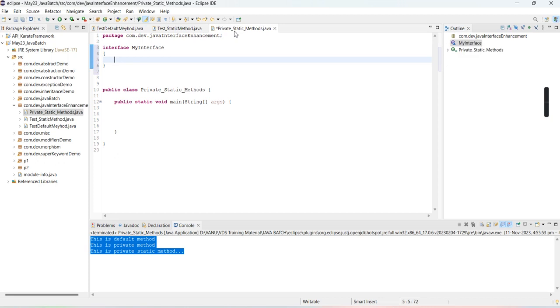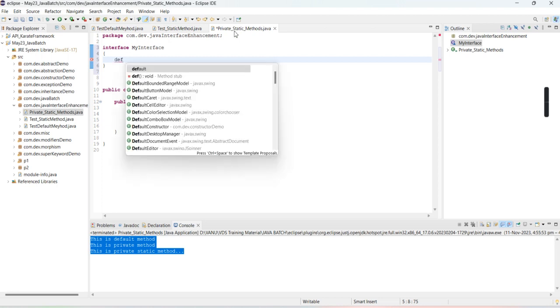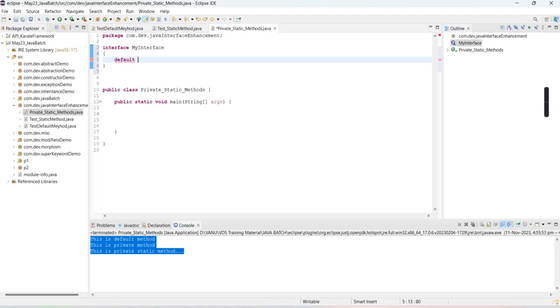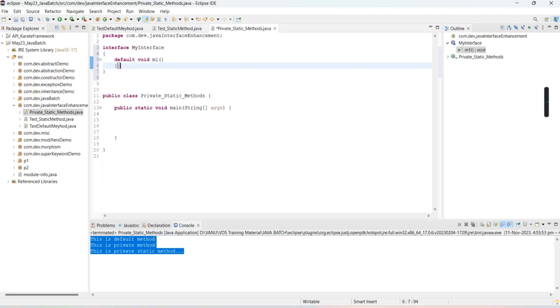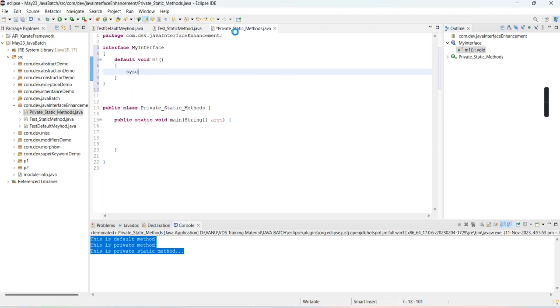So how can we call these methods? Let's create the default method first. Default is a keyword. It returns nothing, so void default method m1, and in the implementation I'll print: This is default method.